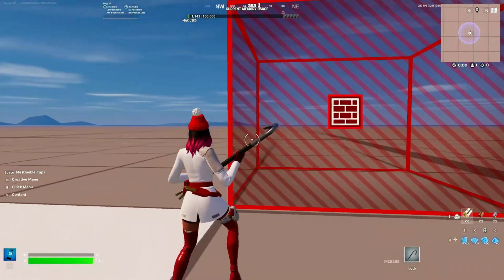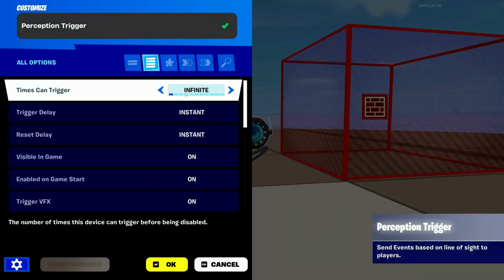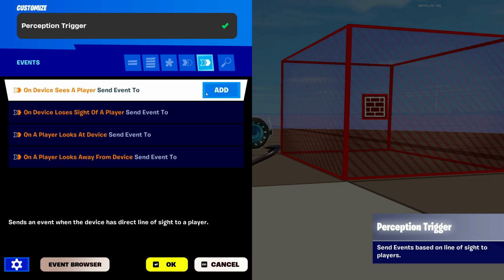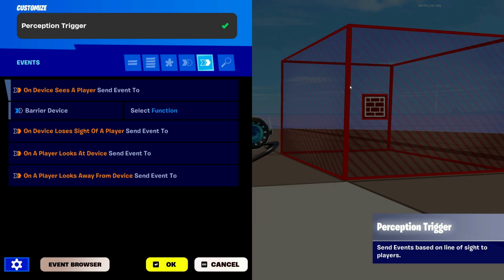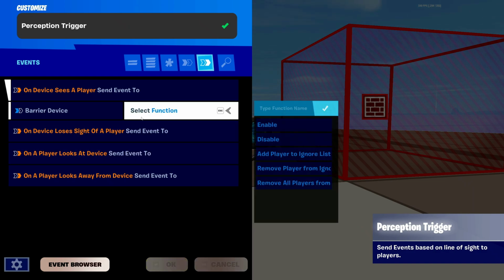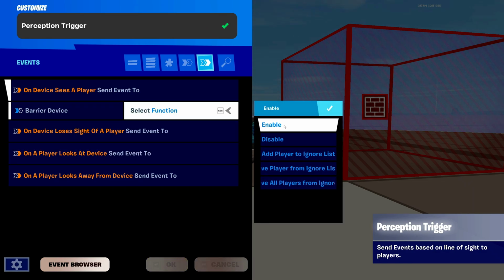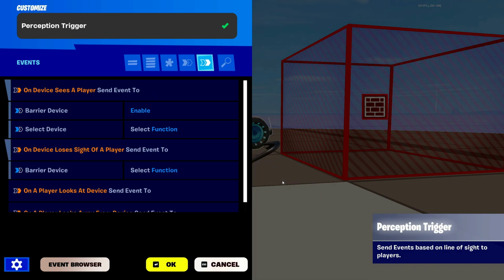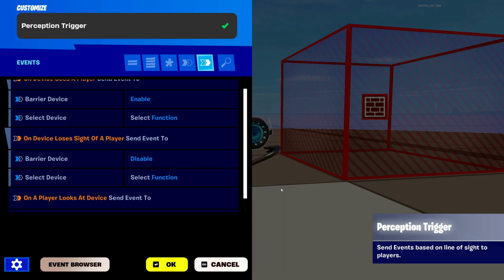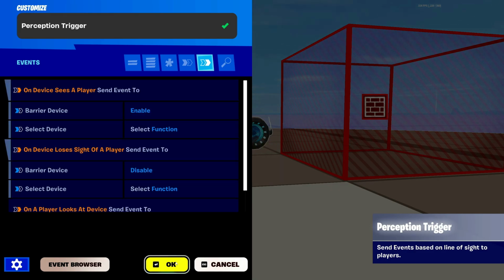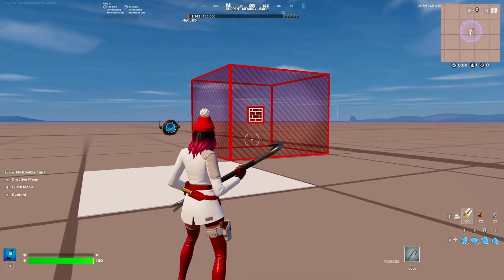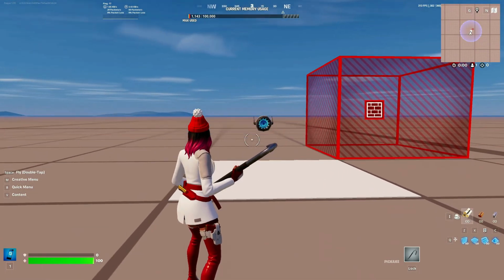I'm going to turn off the enable during game phase none, so we can enable it. So if we come over here to our perception trigger, if we go to our events, on device sees a player, we're going to set this to our barrier device that we just placed down over here. And then we're going to do enable. And then whenever device loses sight of a player, we're going to do our barrier device again, and then we're going to disable it. So whenever the perception trigger sees us, it'll enable the barrier, and whenever it can't see us anymore, it'll disable it.